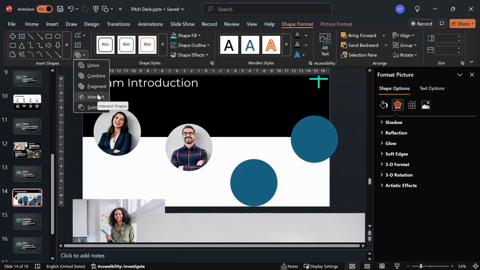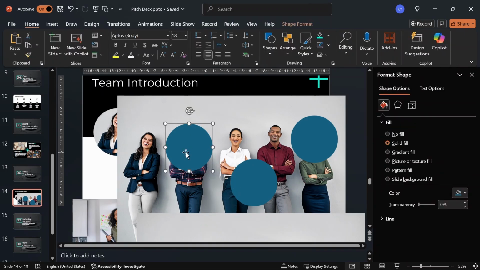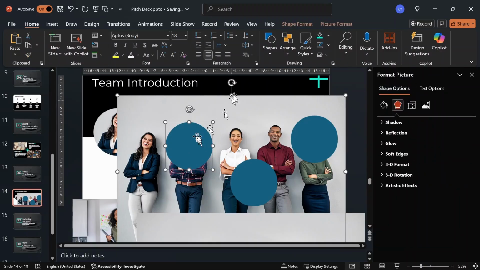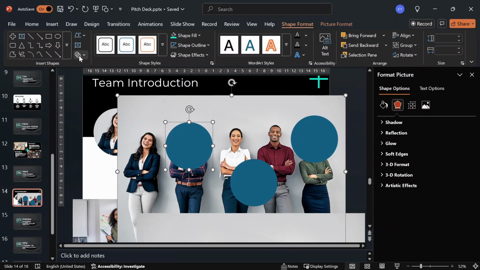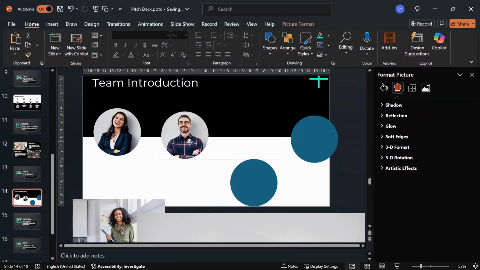I think let me move the image a bit. I want to move the circle up a bit because his head looks like he's about to leave the circle. I'm going to select the image first, circle second, shape format, merge shapes, intersect. Yeah, this looks fine, intersect, and now we have our second image.